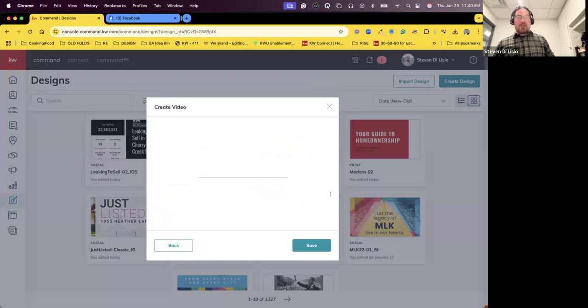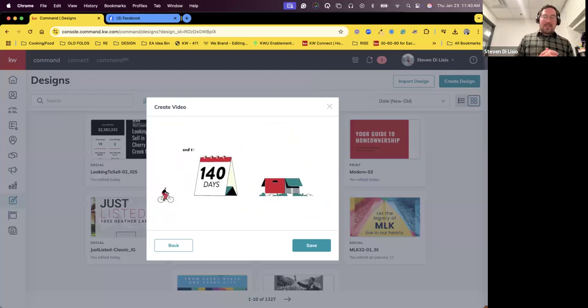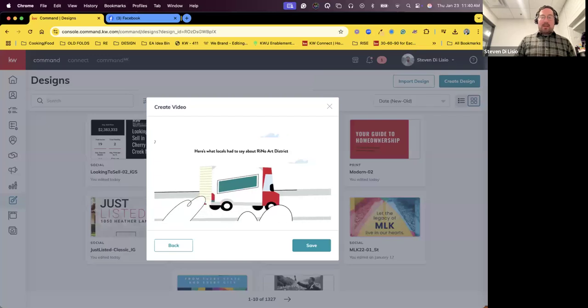$518 average price per square foot. 21 homes are currently listed in the Rhino Arts District. The average time on the market is 140 days. Holy buckets. I didn't think it was that long out there.